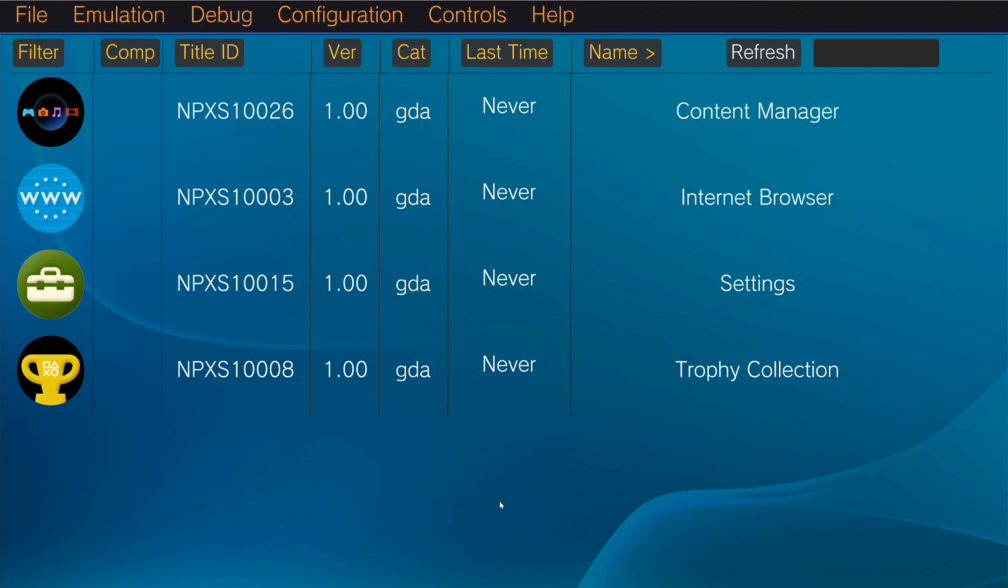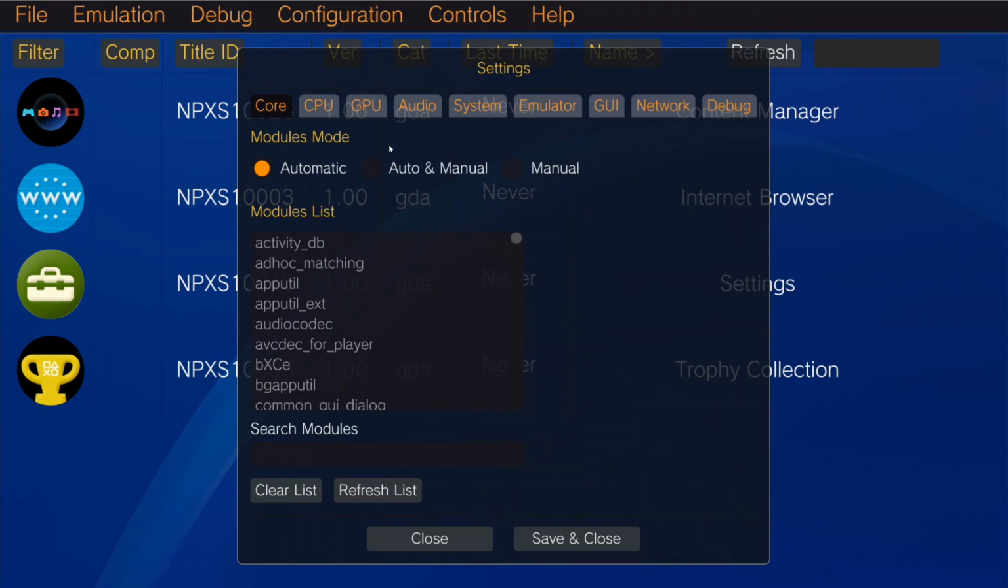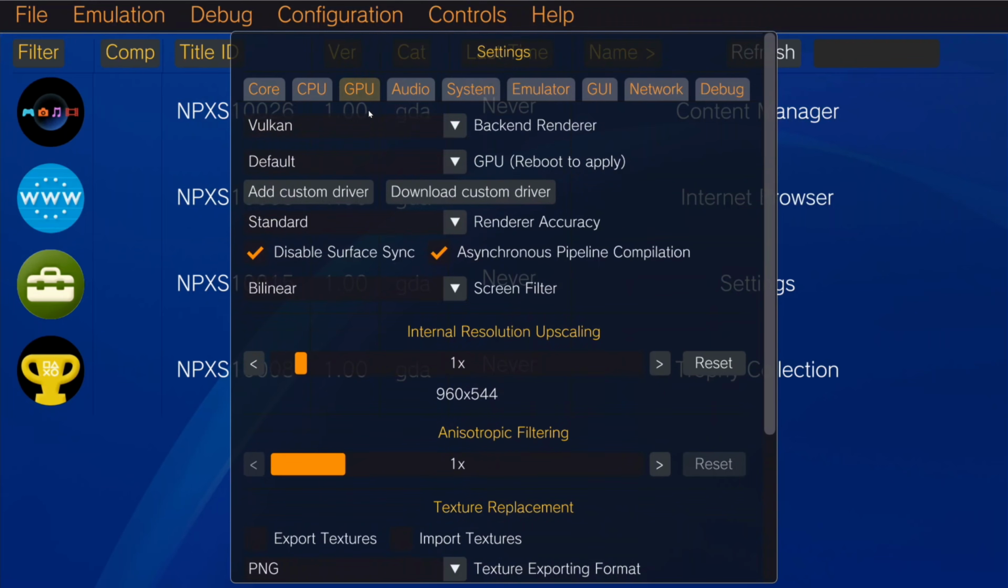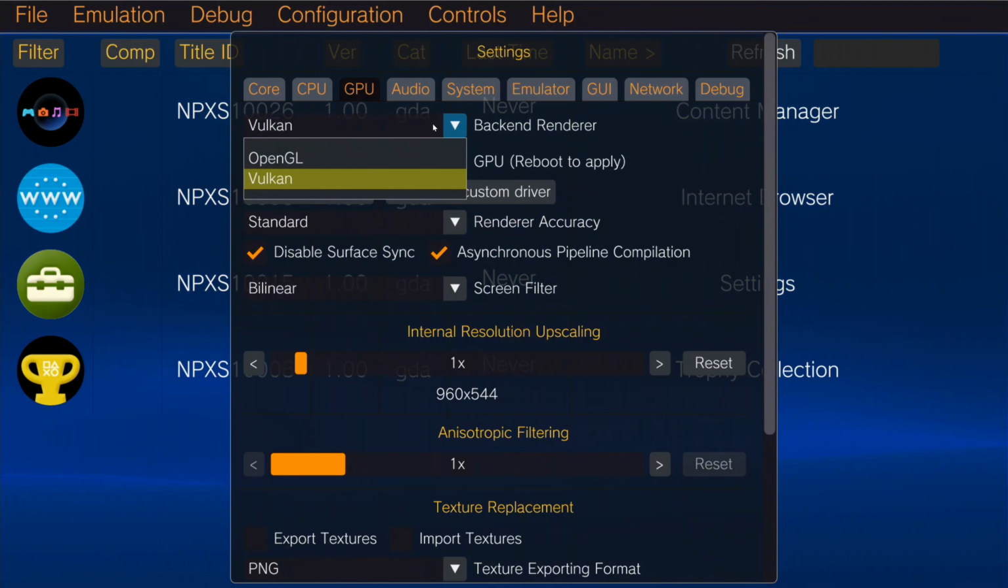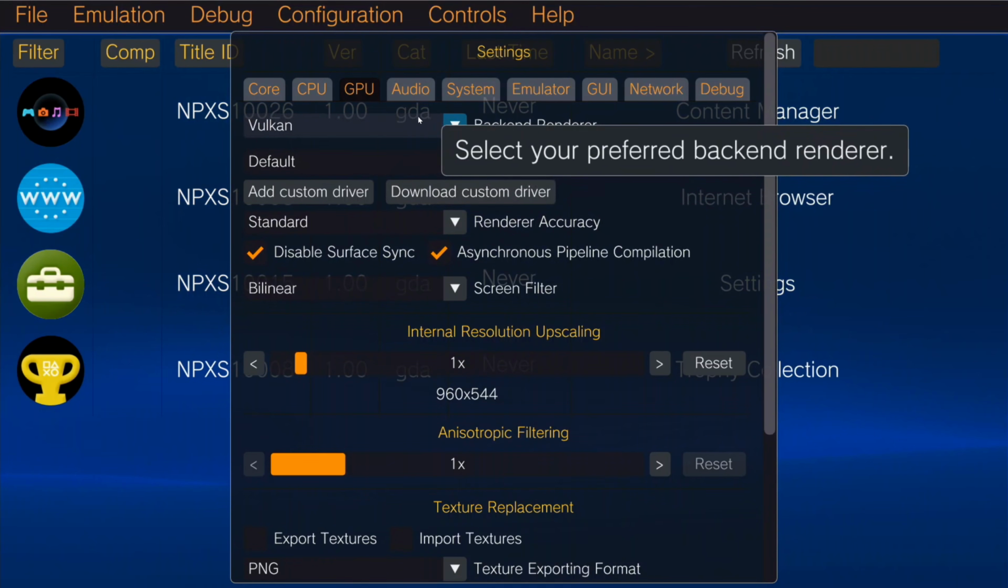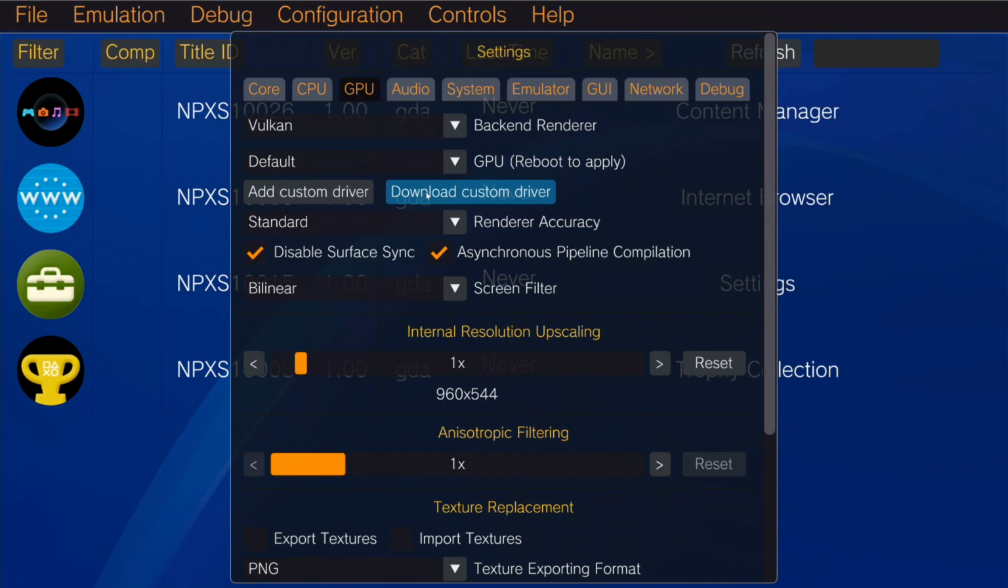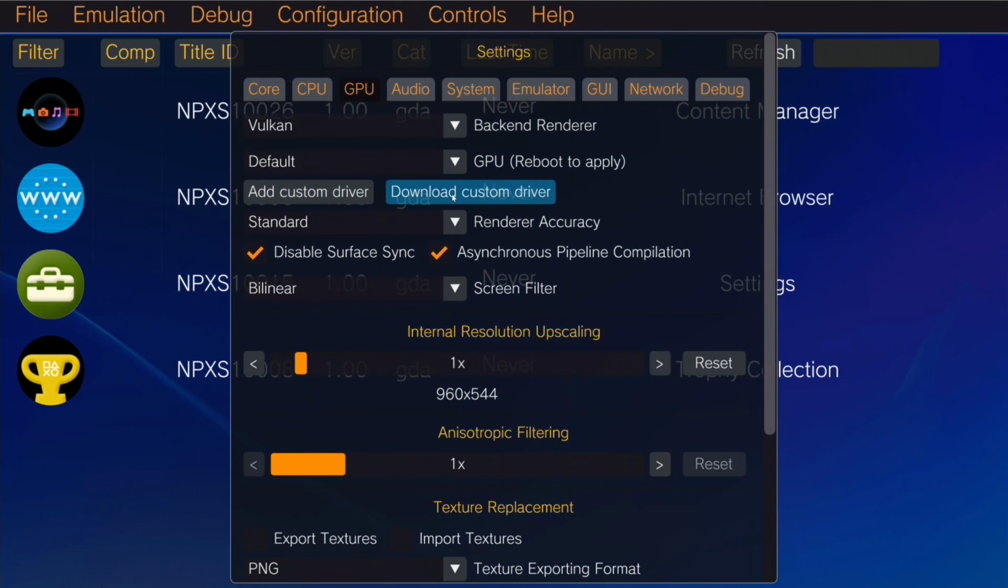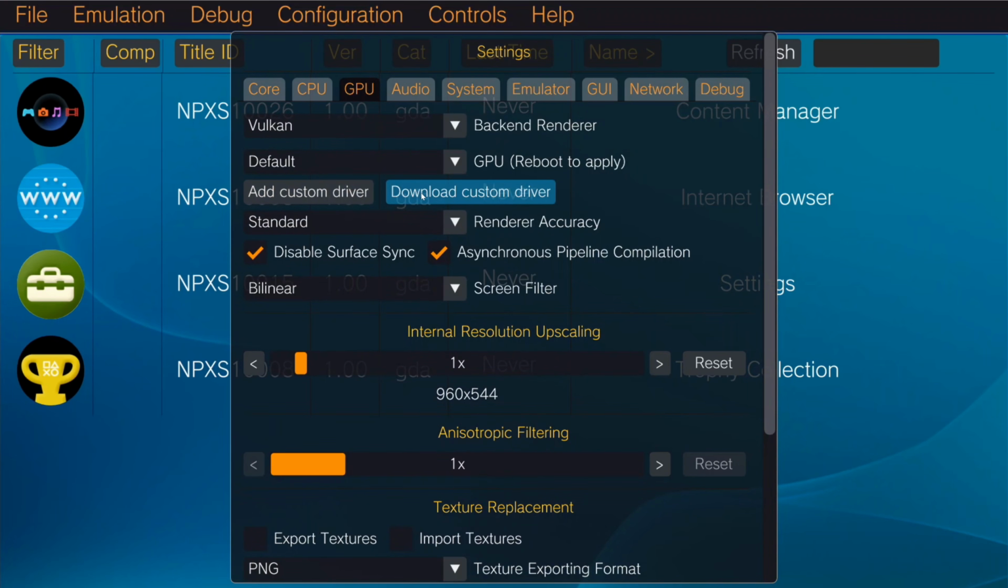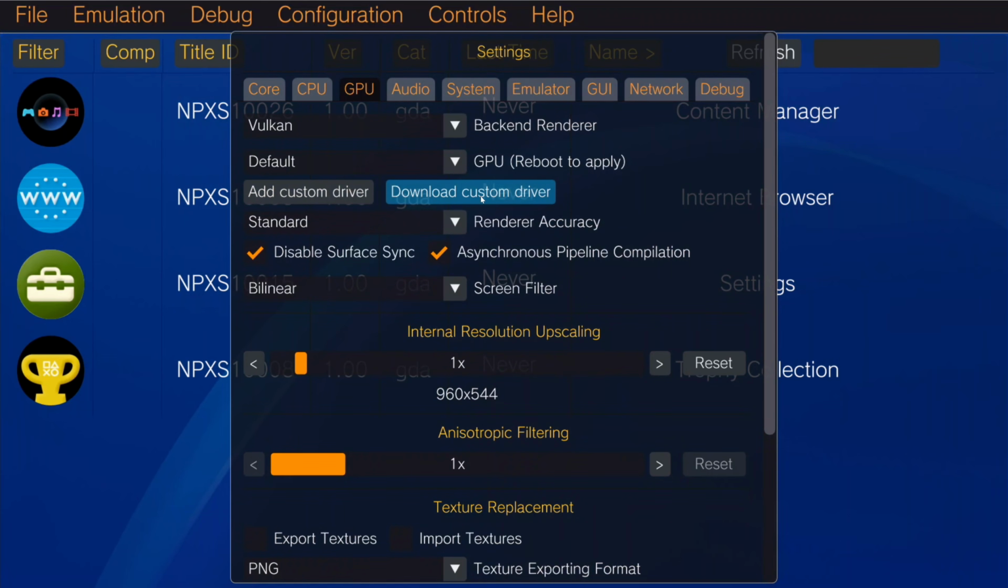Okay, so let's change some settings first. Head to Configuration at the top and then Settings. Go to the GPU tab and make sure the backend renderer is set to Vulkan. Now, the very first thing that you can do and use is custom drivers. Custom drivers are only available to Snapdragon devices, and it's a pretty advanced thing. The download custom driver link will take you to where you can find them and you can download them.